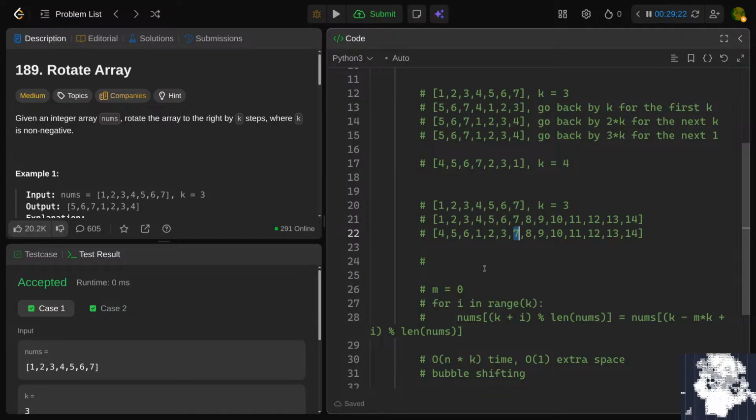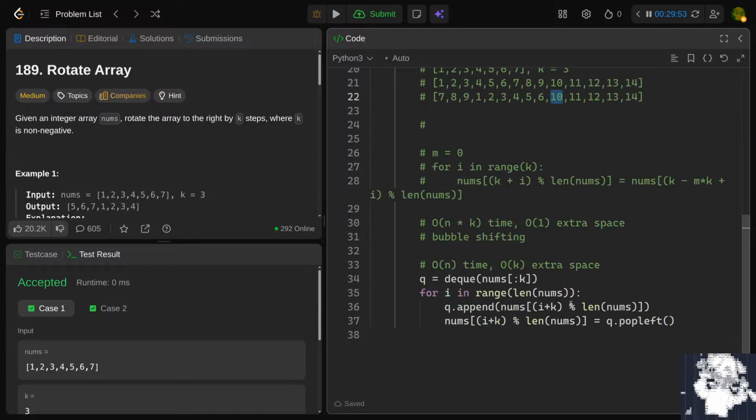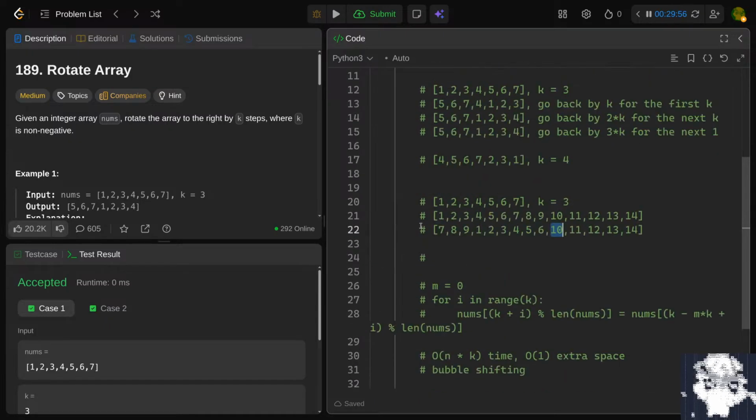Then for the next K, I go back by 2 times K. So 1, 2, 3, 4, 5, 6. So 4, 5, 6, 7, 8, 9. Then I go back by 3 times K. So 1, 2, 3, 4, 5, 6, 7, 8, 9. Yeah, okay, this is basically this, but I'm using the first K elements of the array as my buffer.